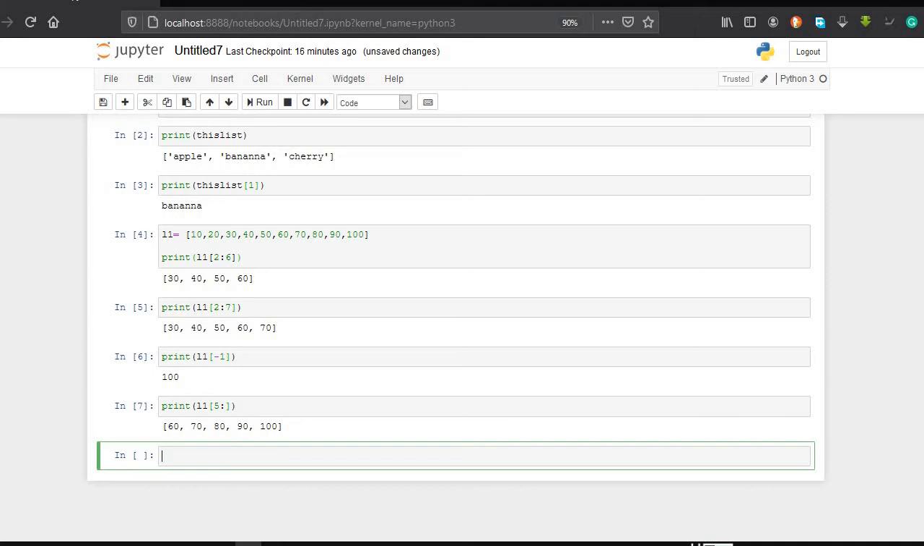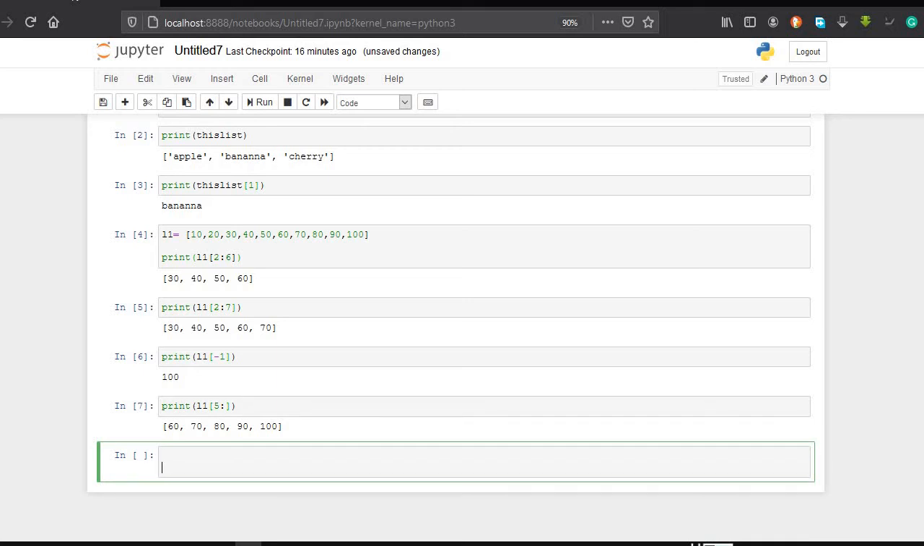Now let's move on and try to change the elements of the list. Let me create another list, that is L2, and the elements would be apple, 20, 400, banana.